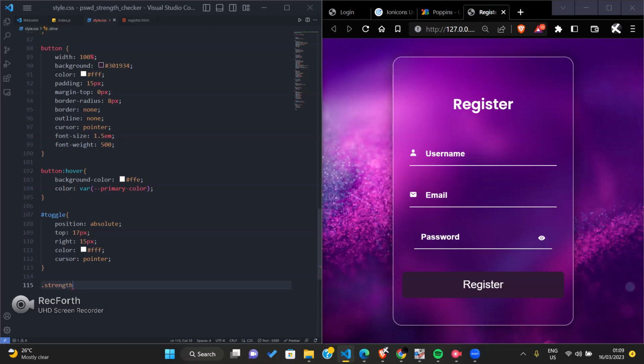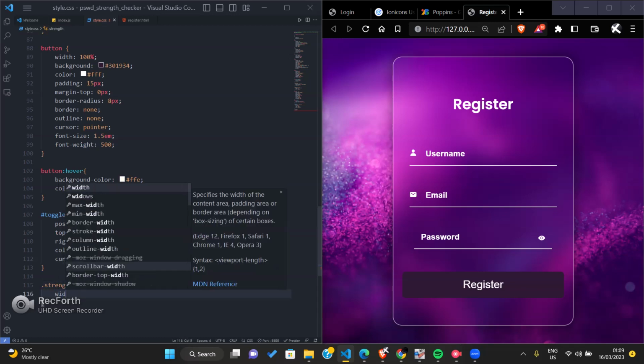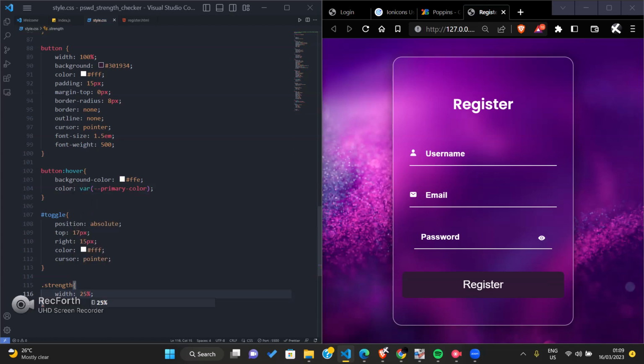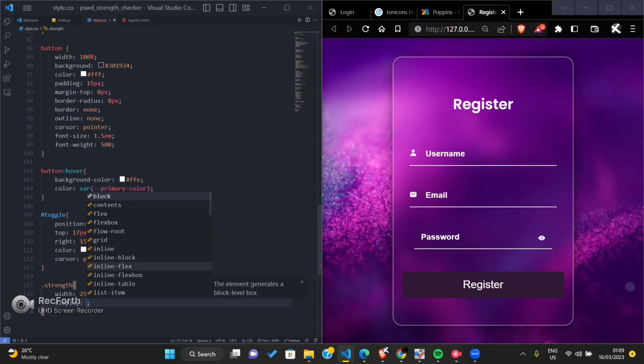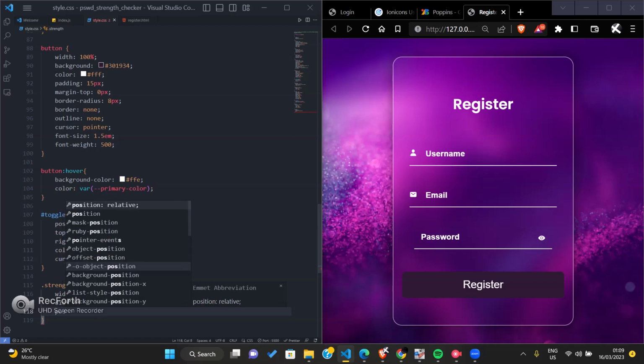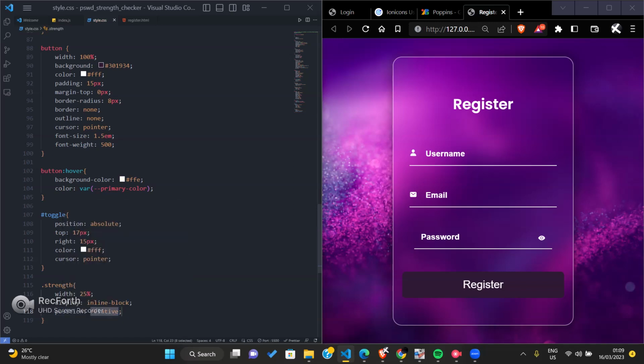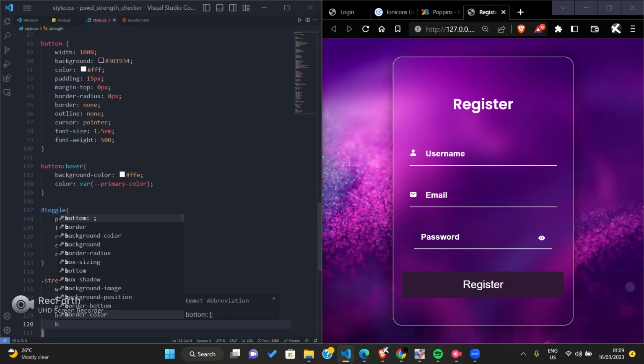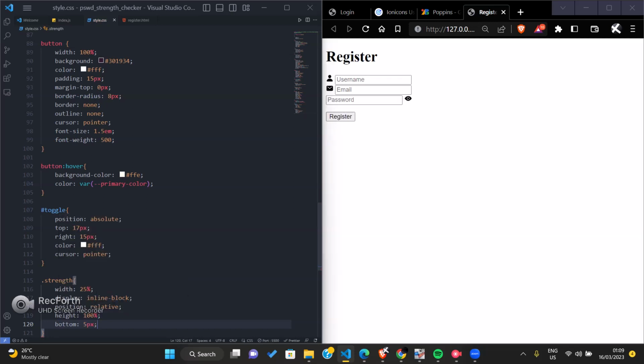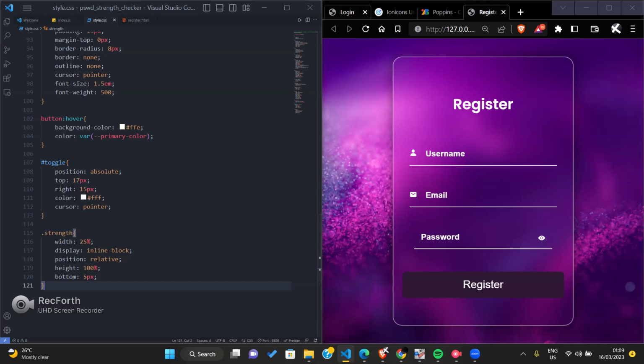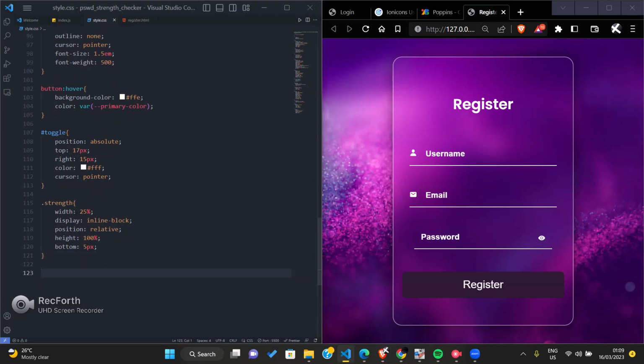Then this strength is not in our HTML file yet. This is because we're going to use JavaScript too. We're going to create it using JavaScript. Then display inline block and position relative. So relative was right there. And height 100%, and our bottom will be 5 pixels. So this strength is basically for this stuff, right?